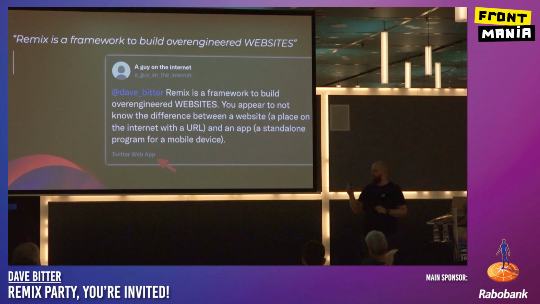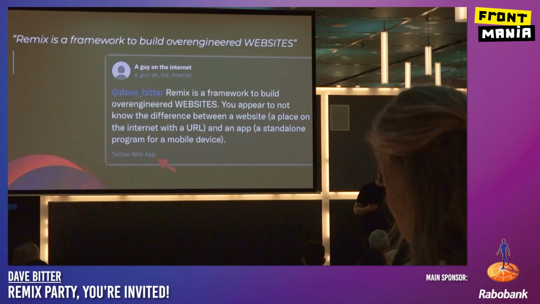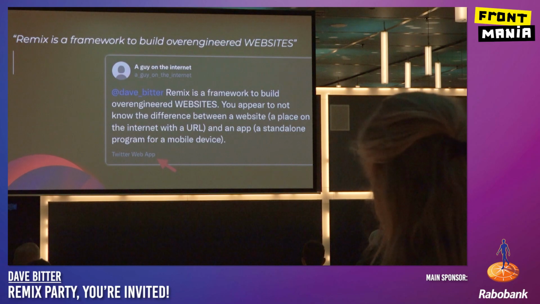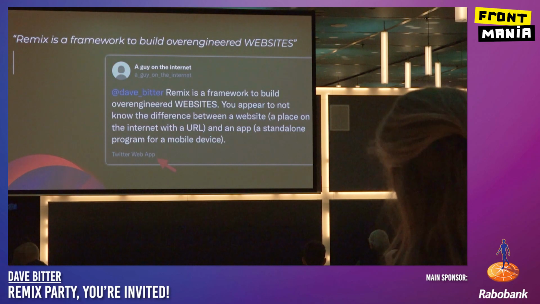And I don't blame the guy. I mean, if you look at, for instance, Twitter, especially the mobile version, how different is it from a native app compared to the web version? So these lines got very blurry, which makes sense. And even this guy who wanted to call me out didn't know that.